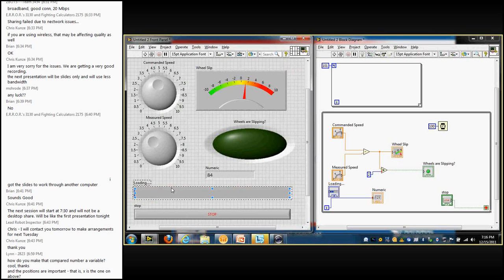Oh, yeah. You can always click on the front panel item to find the block diagram item, or click on the block diagram item to find the front panel item, or vice versa. So I want to move that up here. And I'm actually going to connect this to my iteration count. The other thing I'm going to do is add a delay to that loop.